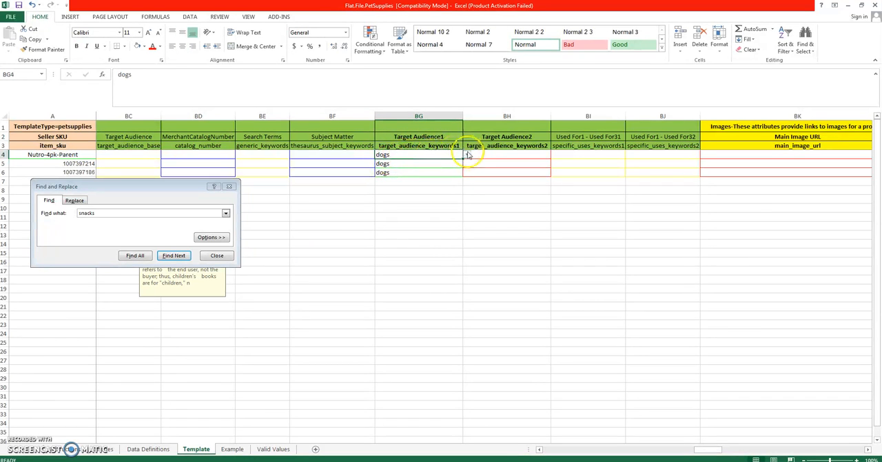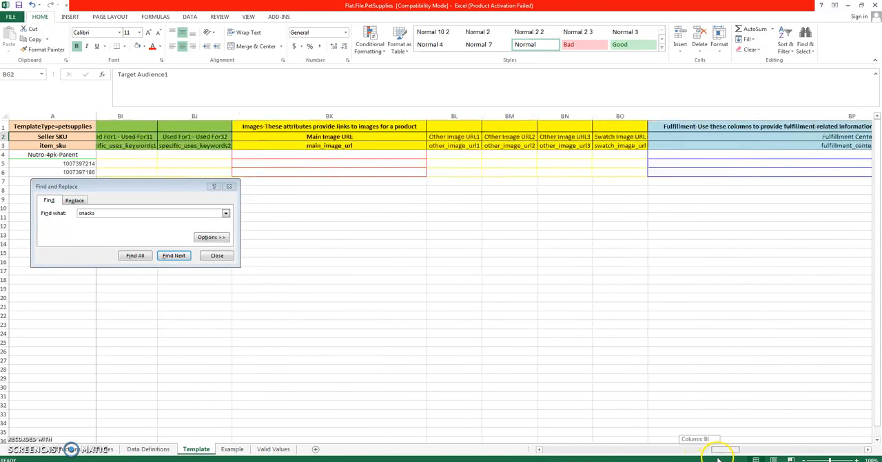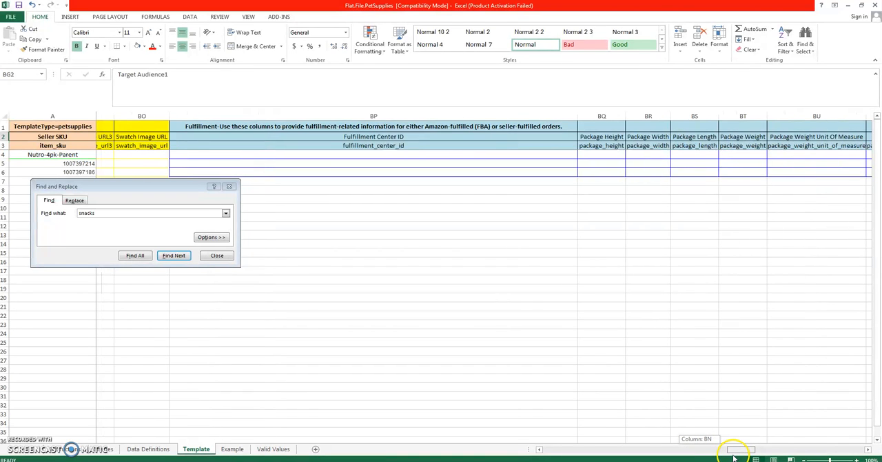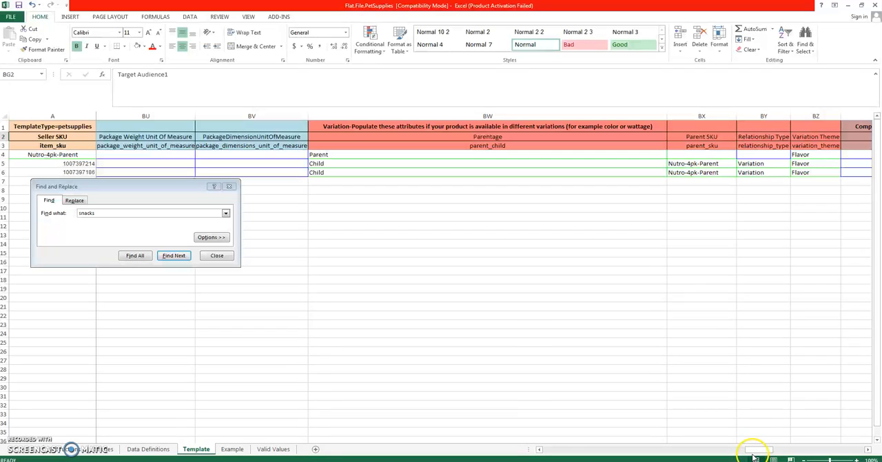You need to select dogs from the dropdown so that it links your item type of pet snack treats to dogs so that it gets indexed properly. So that's all set. So you keep scrolling over to the right. We can skip the images for now. We're just doing the bare minimum to get this family created. So this is the important section right here, parentage.